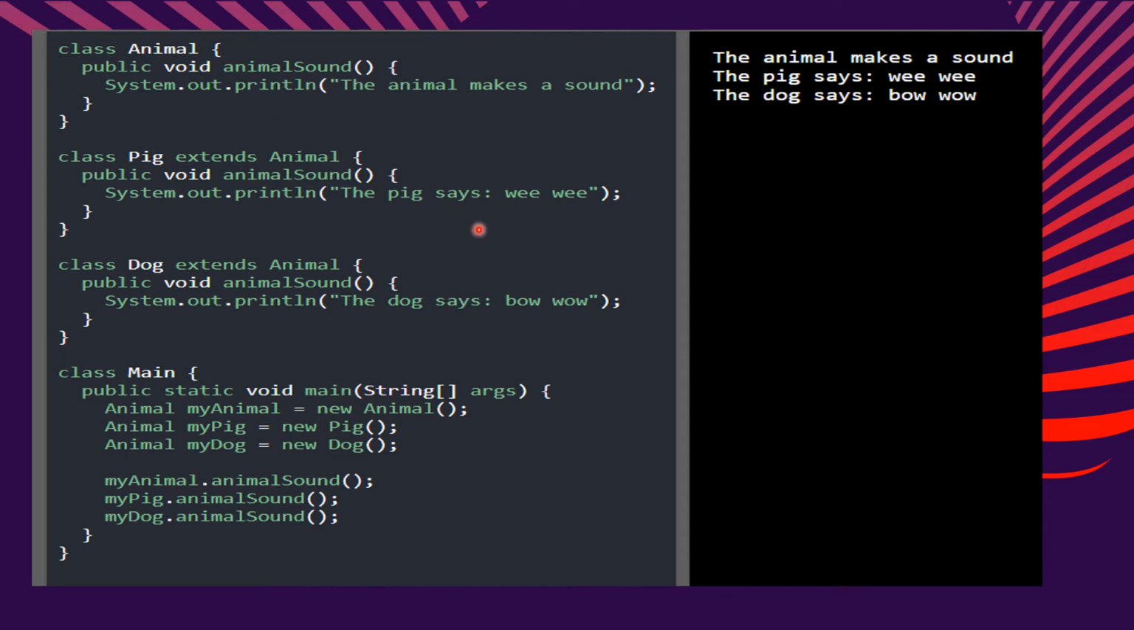Let's begin with this sample program. Think of a superclass called animal that has a method called animal sound. Subclasses of animals, so we have here the pigs, the dogs, you can add cats, birds, whatever animals you like. And they also have their own implementation of an animal sound. So, of course, all of them have different sounds. The pig, the dog, the cats, the birds, and all others.